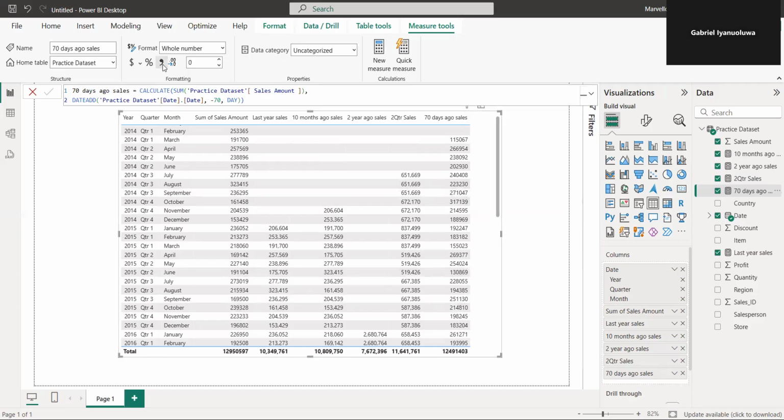So for 70 days ago, it's 12 million. So it's different from the actual sales now from here, which is 12,950,597. But this one is 12 million, 491 for 70 days ago sales. So that one is 2 months and 10 days. Now that is how to work with that.